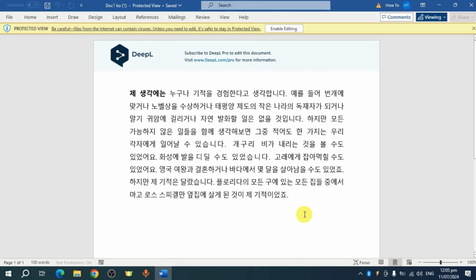How you translate files using DeepL Translate. Hope we helped.